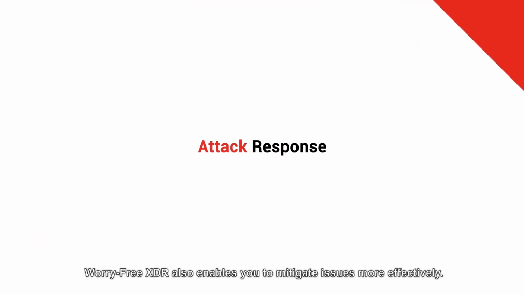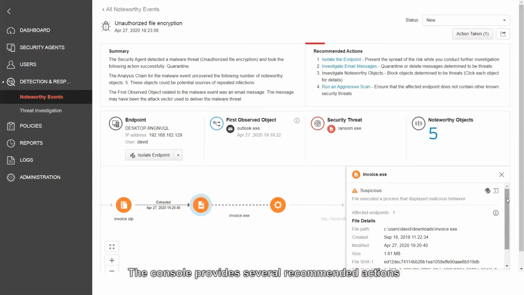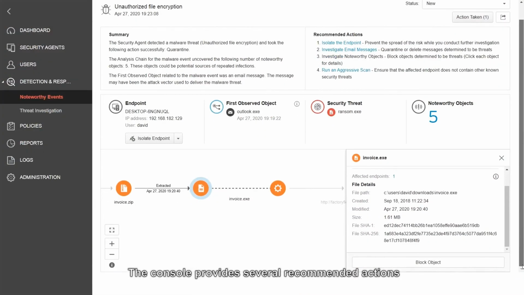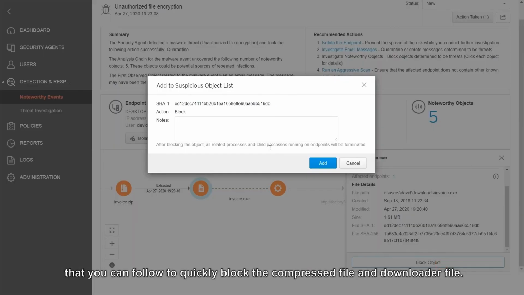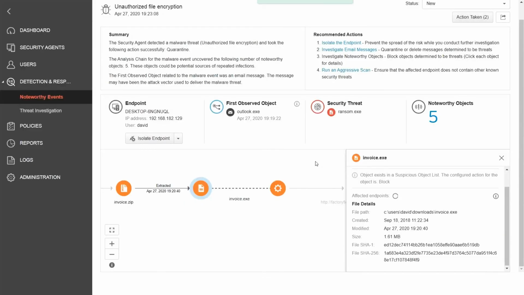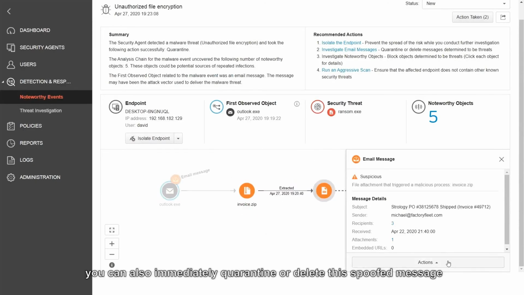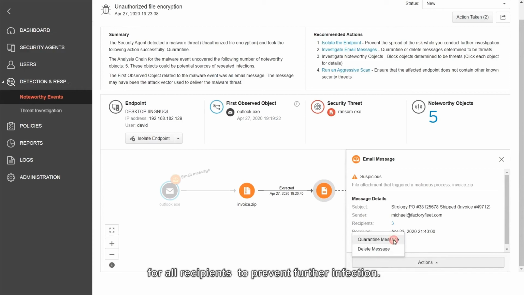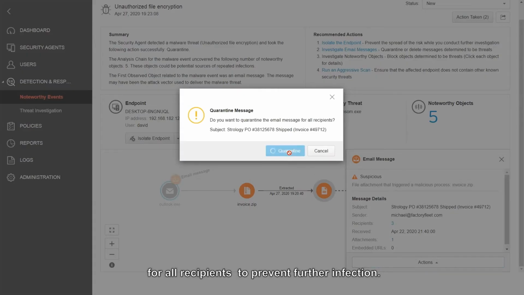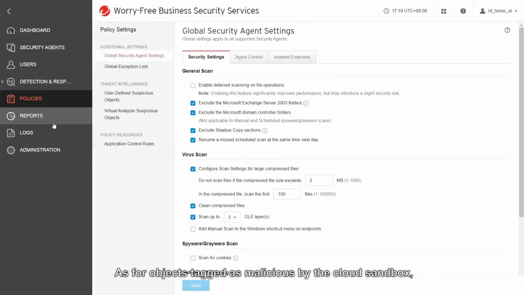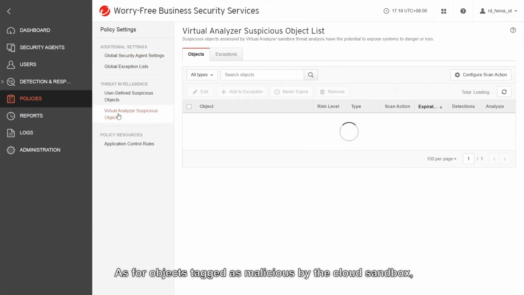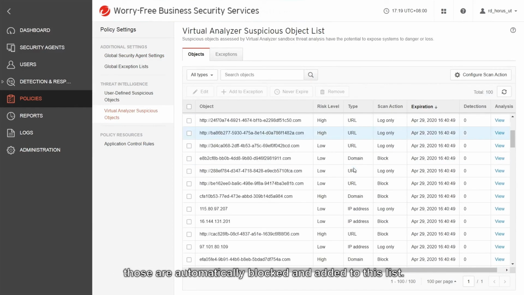Worry Free XDR also enables you to mitigate issues more effectively. The console provides several recommended actions that you can follow to quickly block the compressed file and download a file. Since the attack vector is email, you can also immediately quarantine or delete this spoofed message for all recipients to prevent further infection. As for objects tagged as malicious by the cloud sandbox, those are automatically blocked and added to this list.